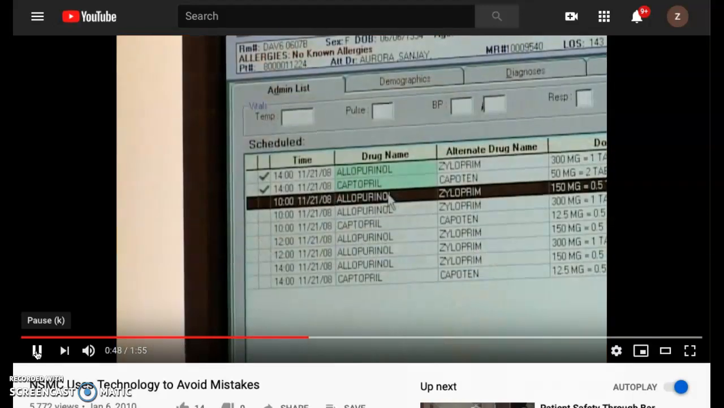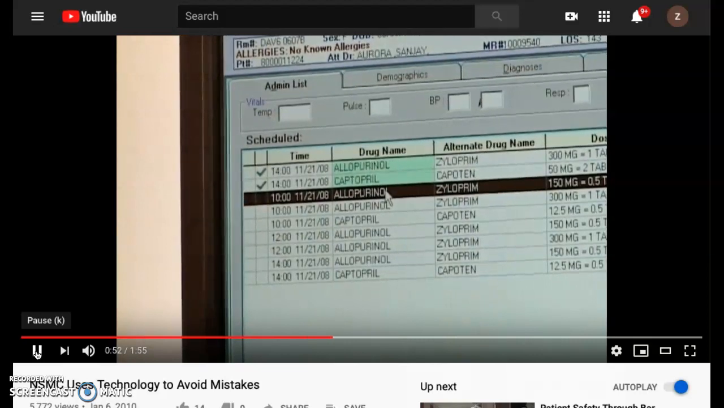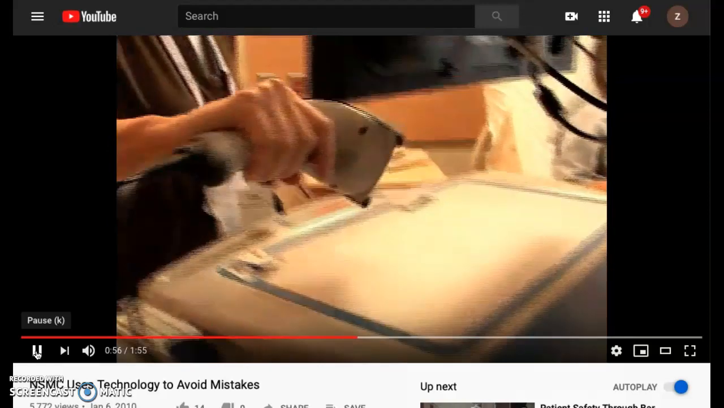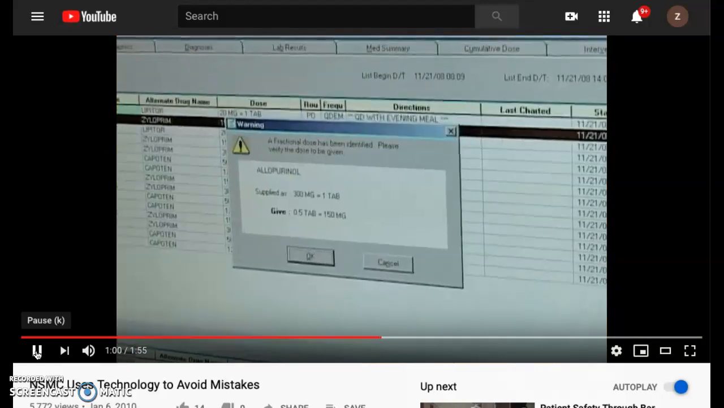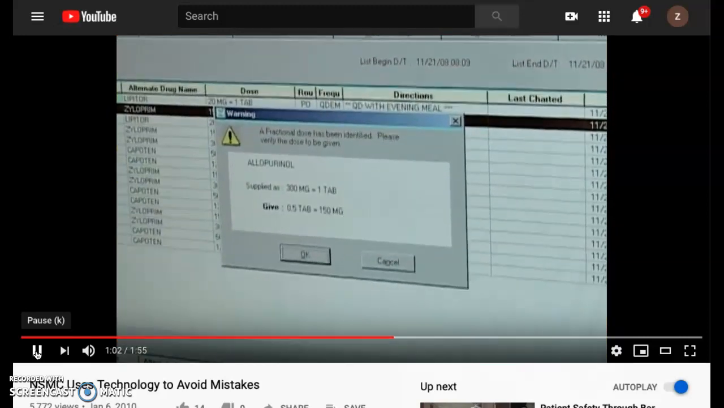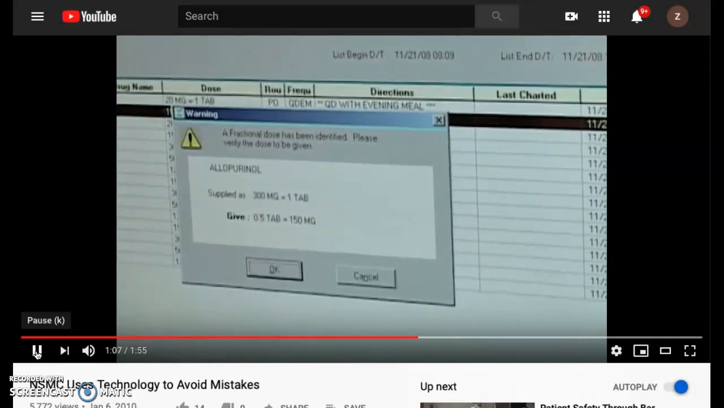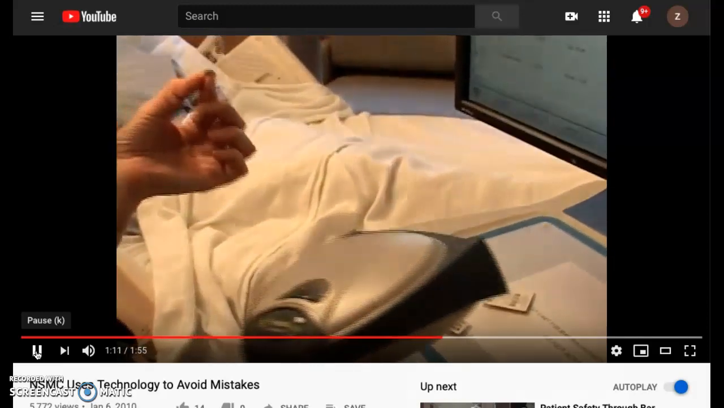If I've selected the right medication, I get a green check mark, and I know that I can move on to the next medication. In this case, the order is for 300 milligrams, which is 1 tablet. The screen pops up to tell me that a fractional dose has been identified. So this stops the nurse, and she sees that she needs to break this tablet in half.